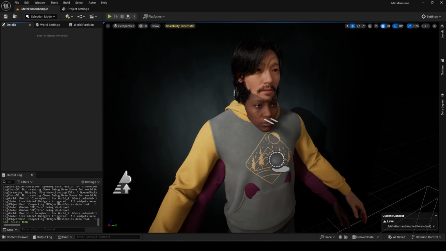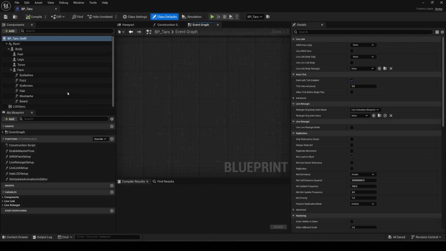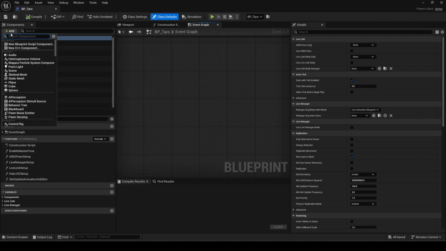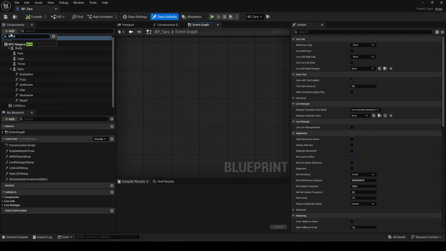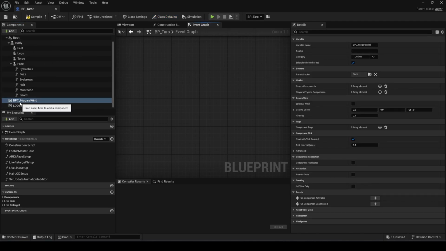Now what you want to do is go and open the character blueprint that is related to where you want to use the wind system. Then the next step would be to apply the correct component. If you just type in Niagara wind or wind, it should be the only one.